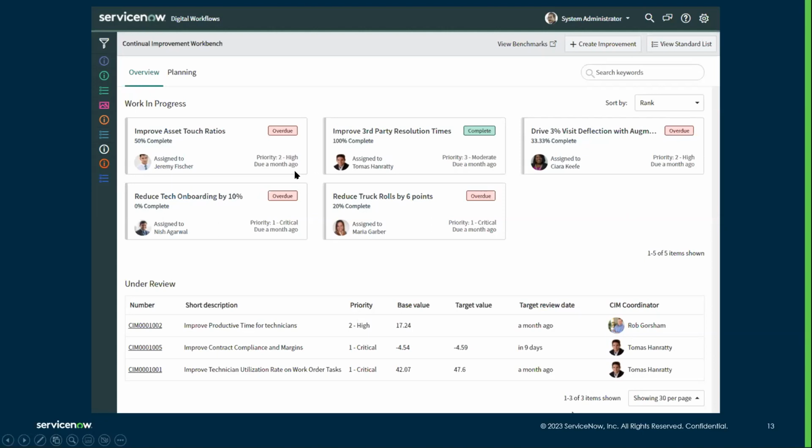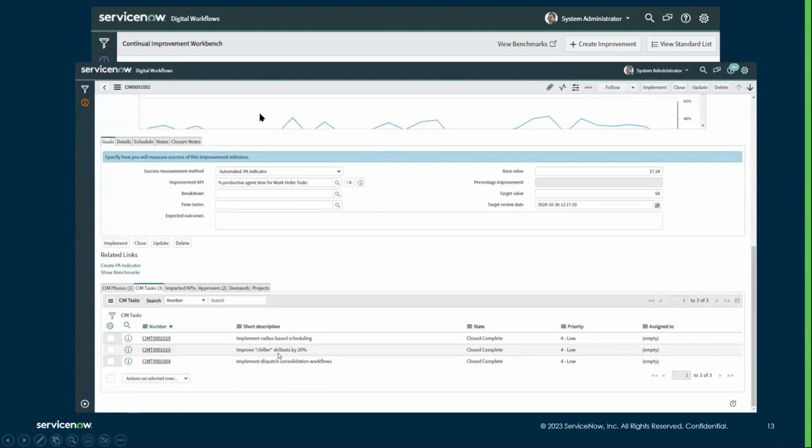And from there, we can actually create a continual improvement initiative. Maybe we want to reduce the amount of time it takes to onboard a technician. We found out that that is a significant process. Maybe we want to reduce our truck rolls by a certain percentage. When you do that, it will embed the performance analytics data on there. I've got it up above here so you can actually see down below the actual tactics, strategies, tasks that I'm putting in place to help address that.